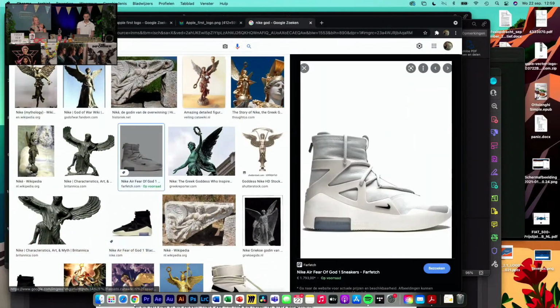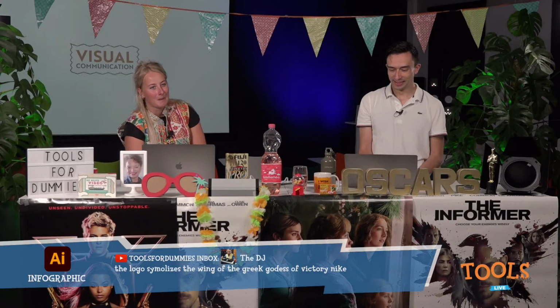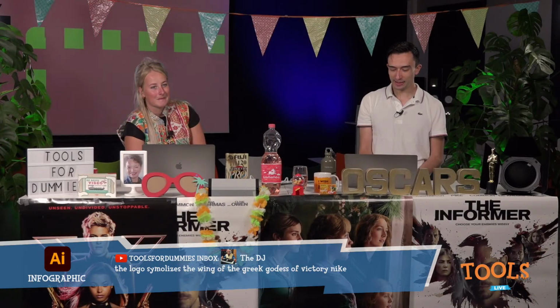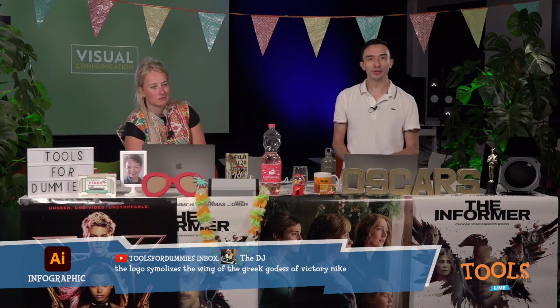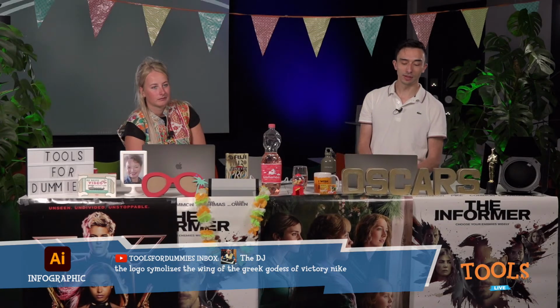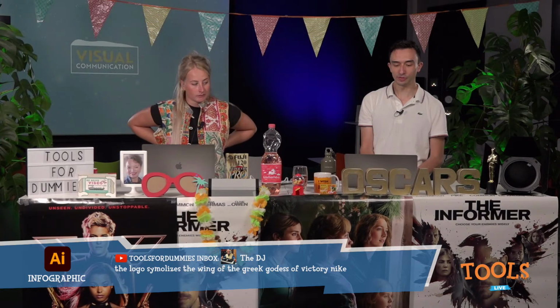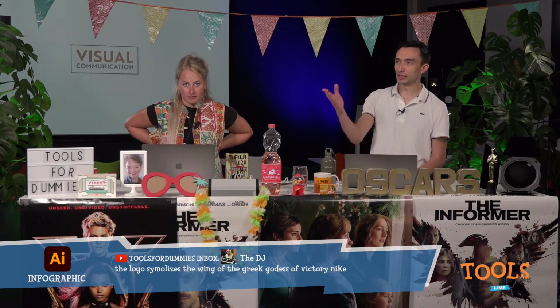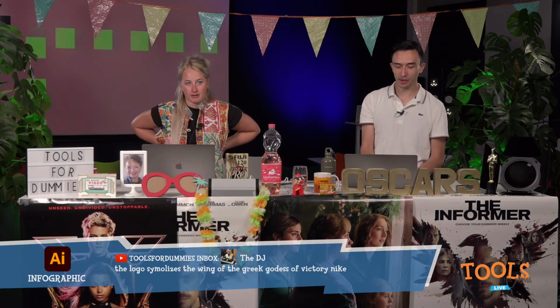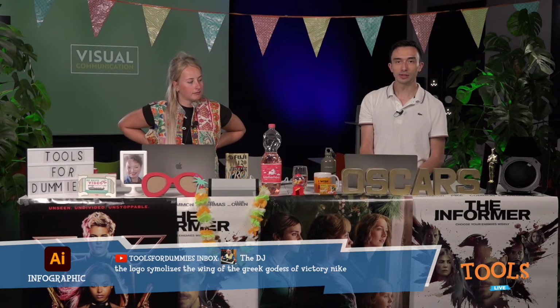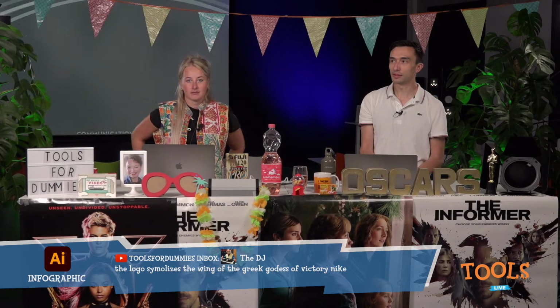Nice shoe. Very nice shoe. The fun thing, and what's very handy about the Nike logo, if you take the whole logo into account, is that it's so versatile to use. If we take a look at these pairs of shoes, you can see that.